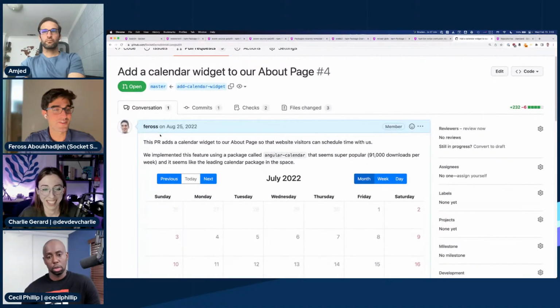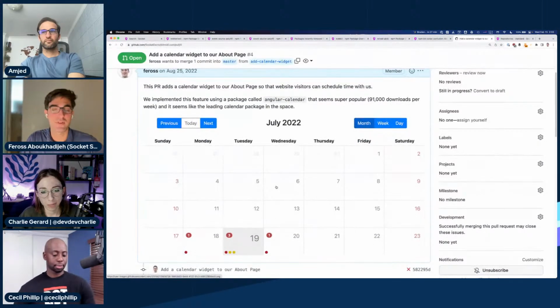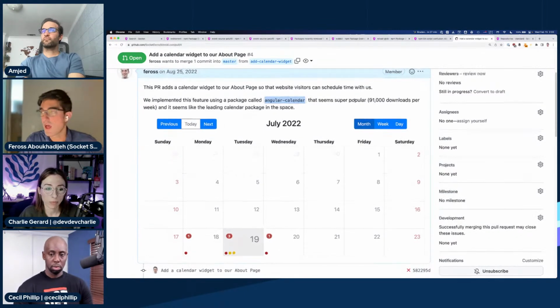Yeah, so here's an example, the pull request. That's a developer here who, let's just pretend it's not me. This is a developer that wasn't very careful, sent in a pull request, and they're adding this calendar widget to the app that we have here. They decided to use a package called Angular Calendar to do that, and it seems pretty popular. They even wrote here in the comment that it has 91,000 downloads per week, which sounds pretty awesome.